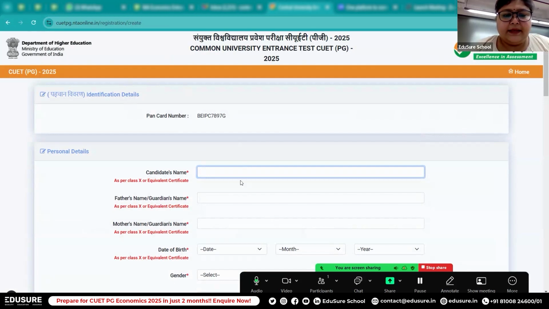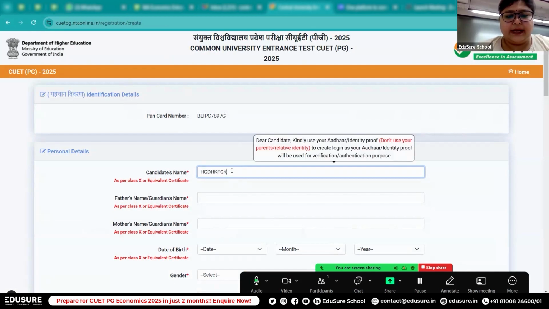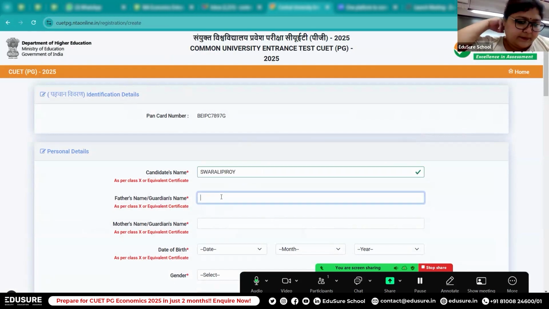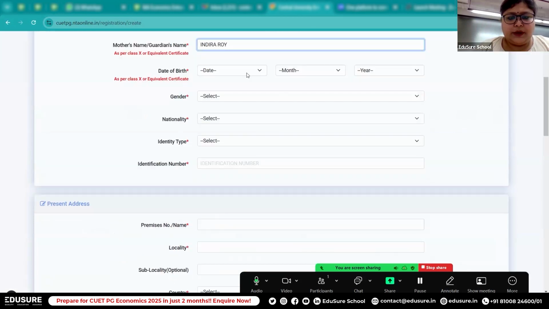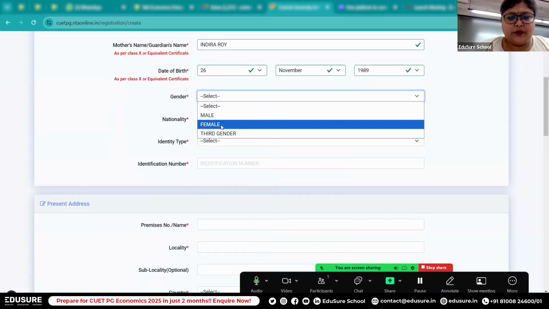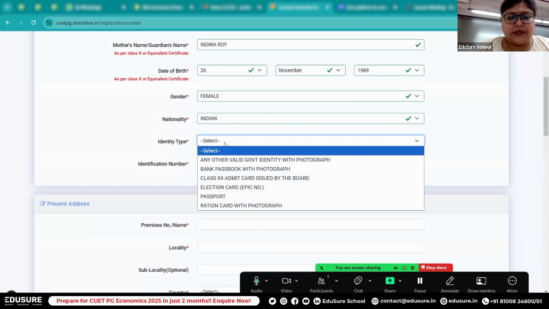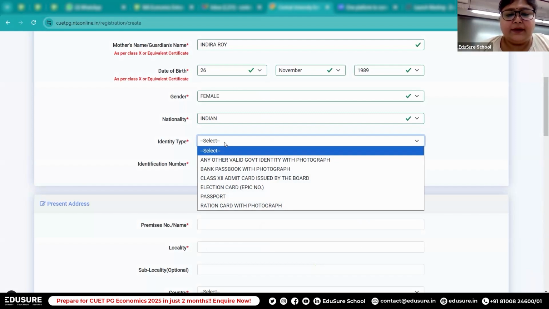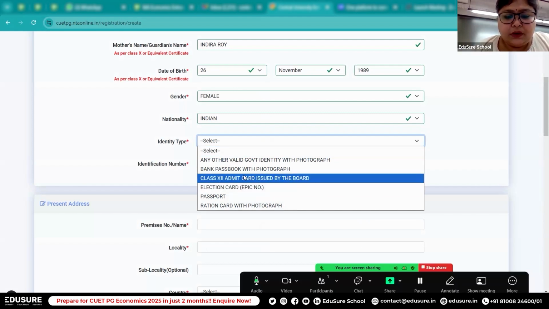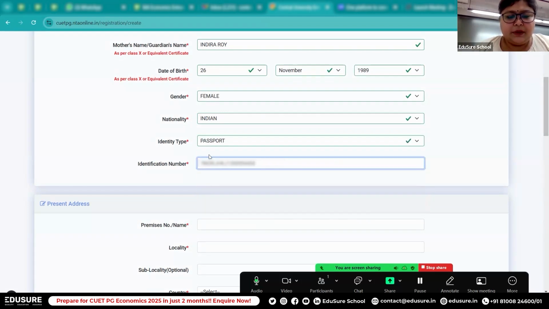Now the step is the candidate's name. You have to write your name, your father's name, your mother's name. Now you have to give your date of birth and gender, and select nationality and identity type. That is, which document you have registered. I have given my PAN card. If you give a passport, then you have to select passport, and then give the passport number.